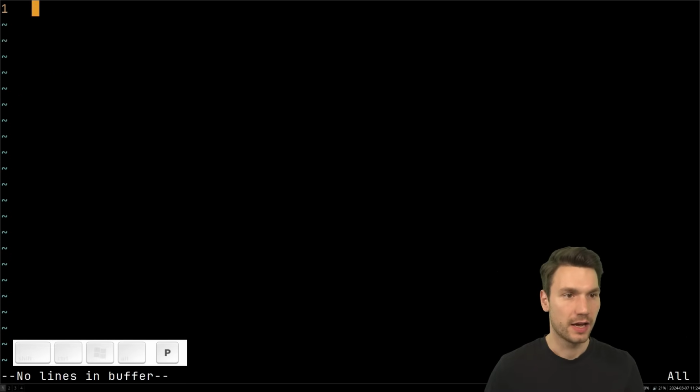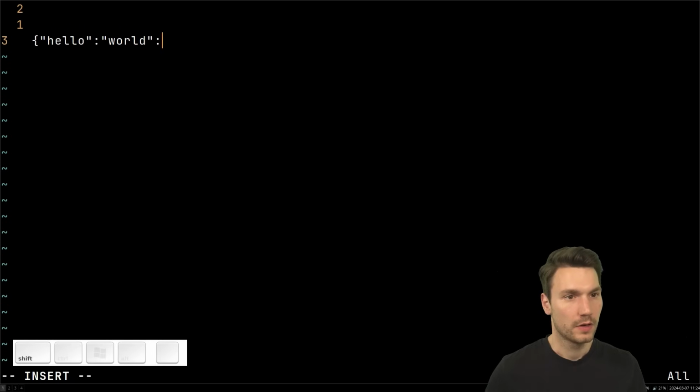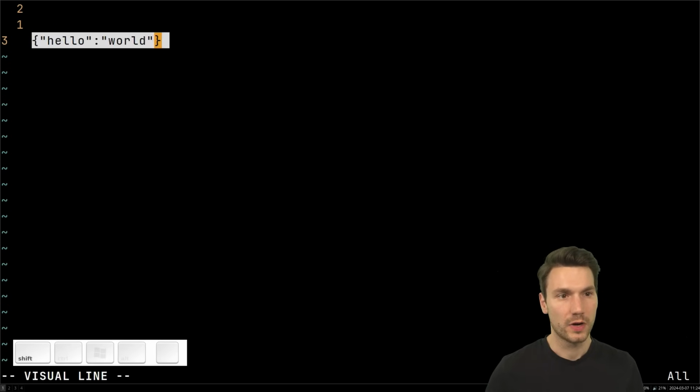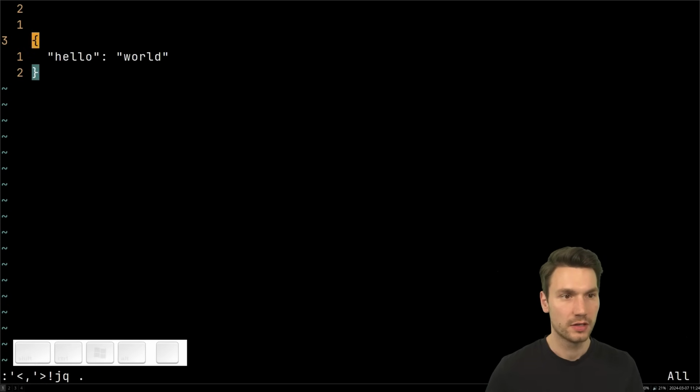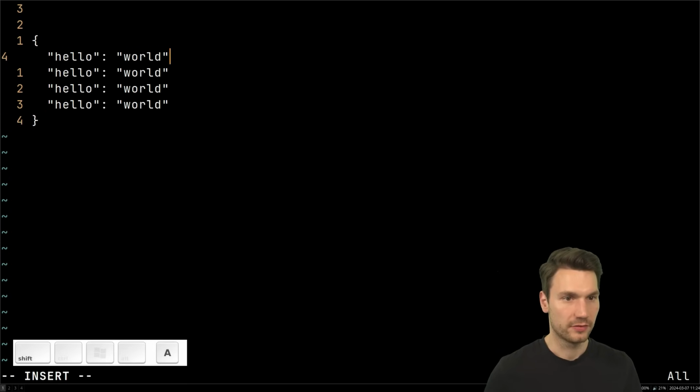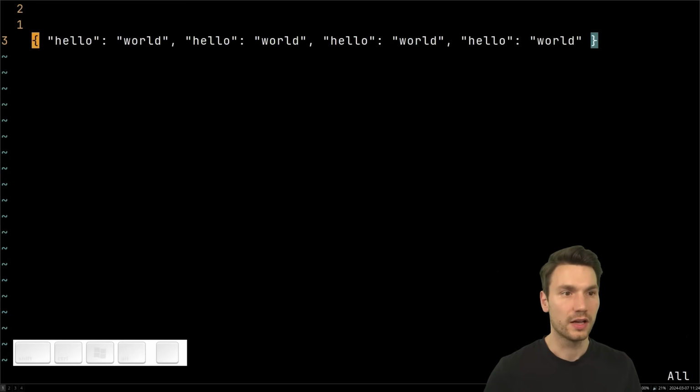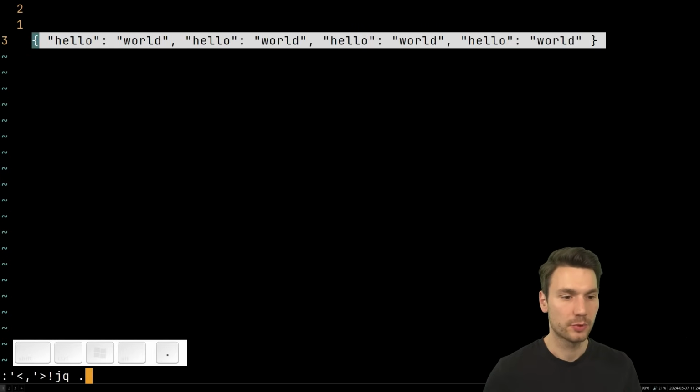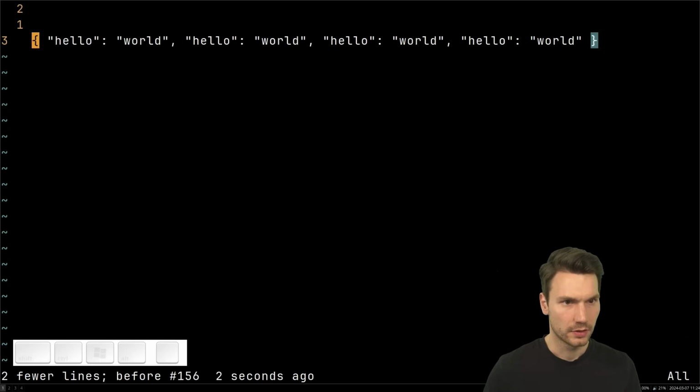So let's say I have something like a JSON object, hello world. And I can, of course, invoke something here where I say bang JQ dot, and I can, for example, pretty print that. Okay, which is especially helpful if I have a lot of these. So for example, that's going to be just all in one line. And then I say, please pretty print this. That's really helpful.